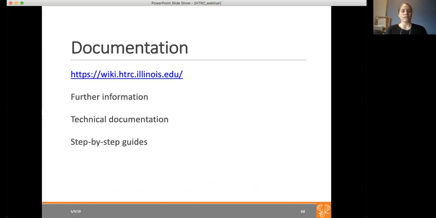We have a wiki that's at wiki.htrc.illinois.edu, which is all of our documentation. And it includes further information about all of the tools that I described, technical documentation about some information about how they're built, and then also step-by-step guides and tutorials with screenshots walking you through how to use each of them, and describing how a researcher would go through the process of engaging with the Research Center.